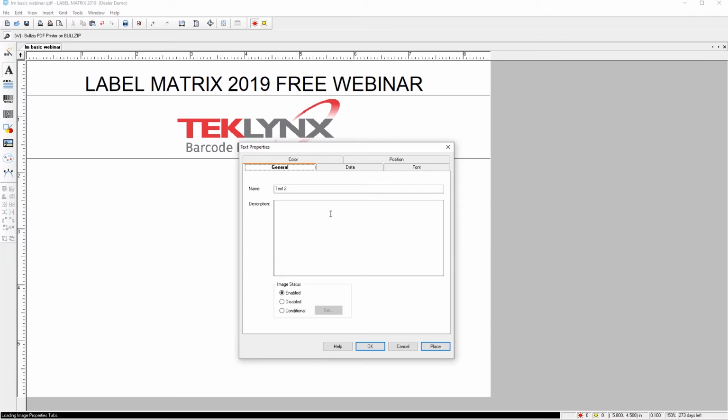Under the General tab, you can see that we can change the name of the object, we can provide a description for it, and have a conditional image status, whether or not it's enabled and printed, disabled and not printed, or conditional, meaning sometimes it is, sometimes it isn't. It's based on the condition that you give it.